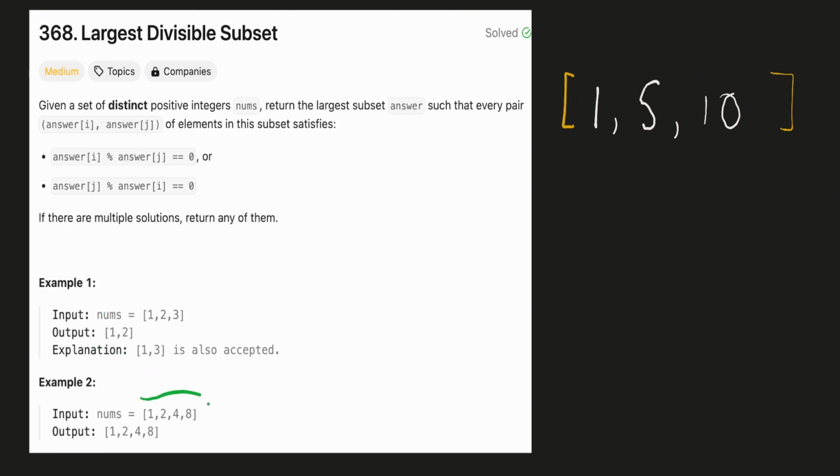In the second example, when we consider all the elements as part of the subset, we can see that any pair of elements will be divisible by one or the other. The whole array will be the largest subset.